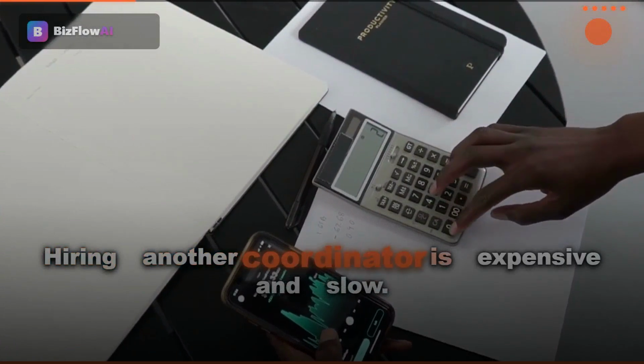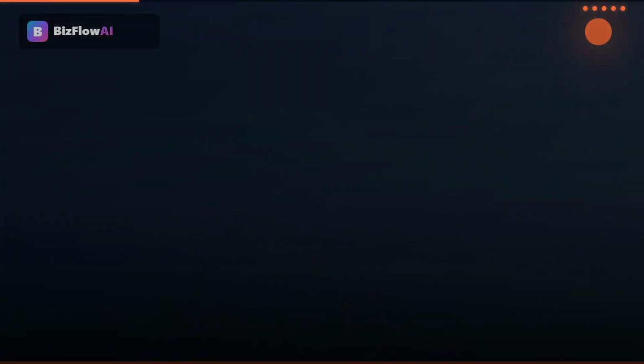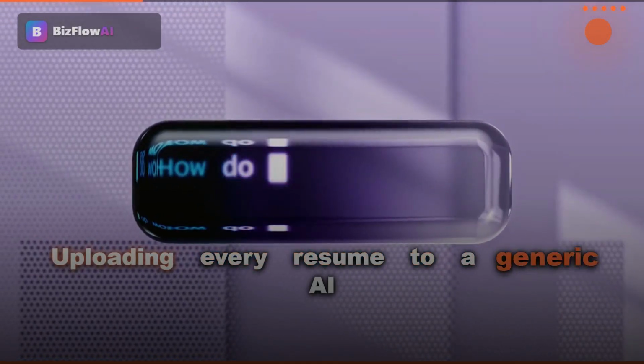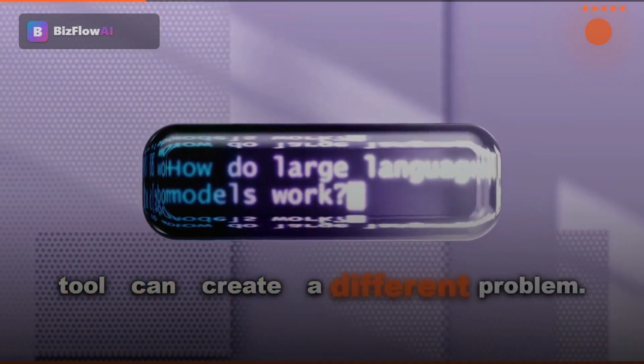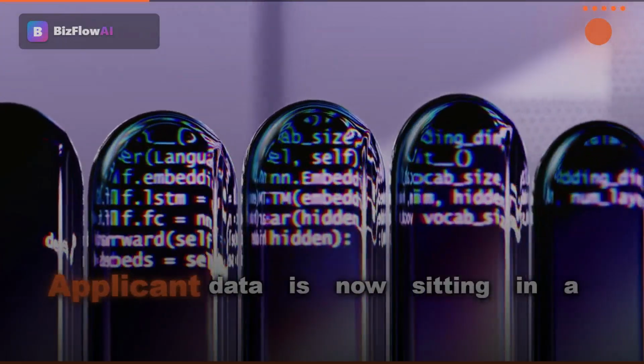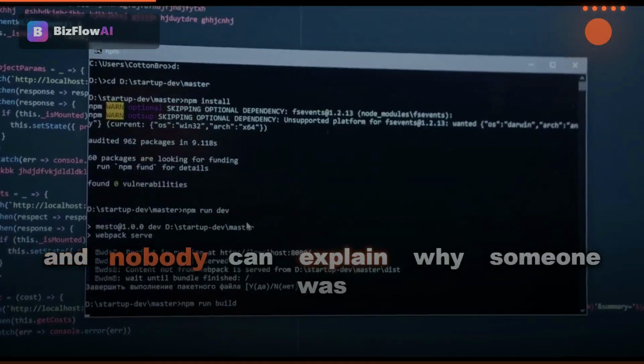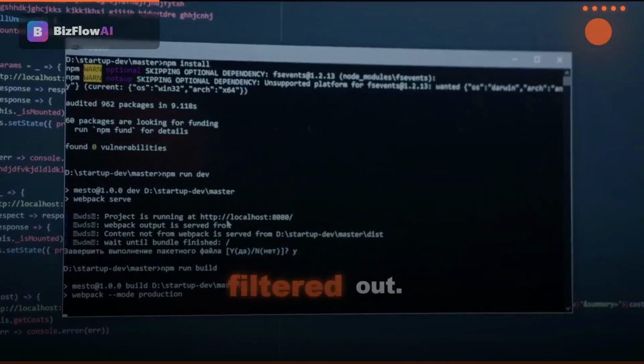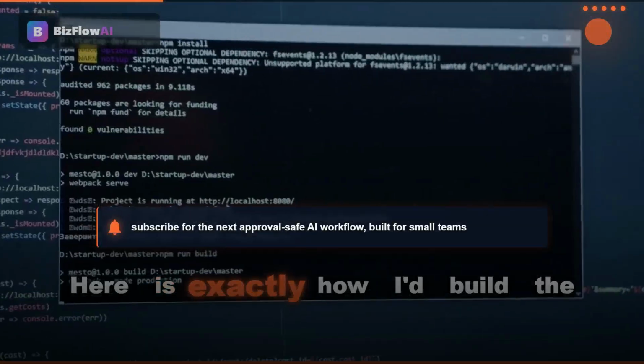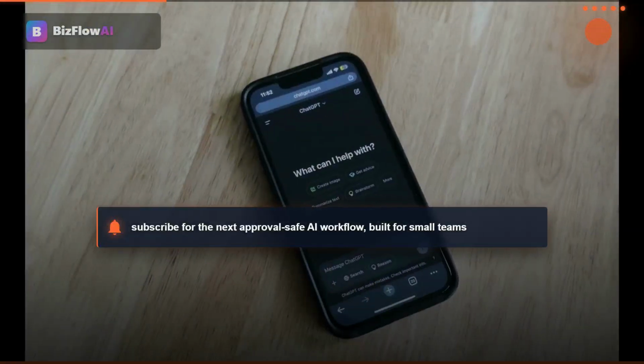Hiring another coordinator is expensive and slow. Uploading every resume to a generic AI tool can create a different problem. Applicant data is now sitting in a system your team does not control, and nobody can explain why someone was filtered out. Here is exactly how I build the safer version.